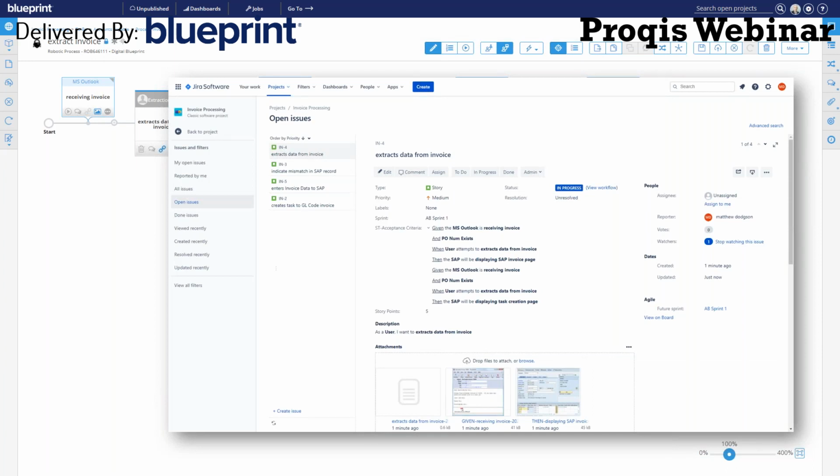But digital blueprints can also automate the backlog of user stories needed to develop the bot. So here we've generated a backlog of user stories for this automation and synchronized it directly in Jira, which is what this development team uses to help guide and manage their work.